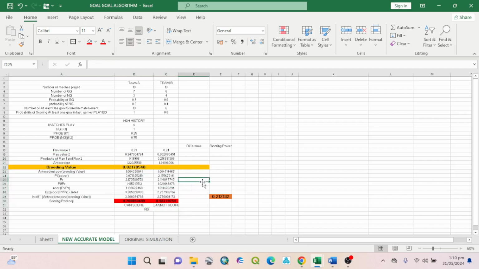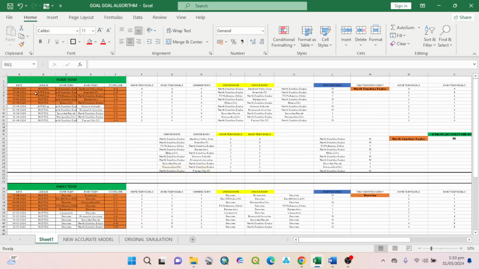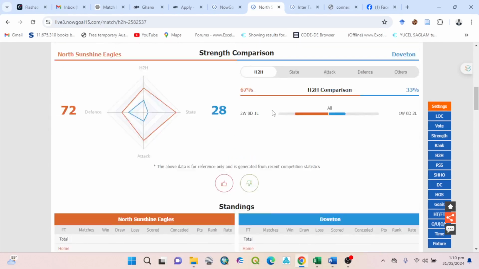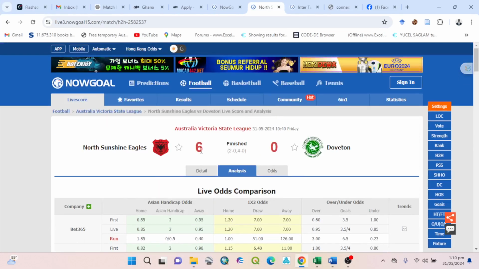Now we are going to look at some data. This is purely syntax editing. I've edited them. First of all, you have to look at how you can capture the data. Now let's go here. I have this match in question. This is North Sunshine Eagles and Dalton. Let's look at what has happened. The match has finished and it resulted in a no goal.